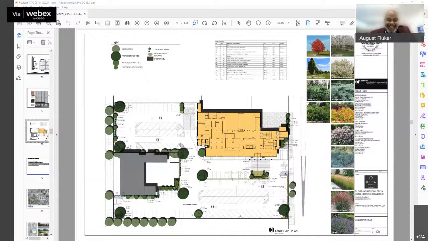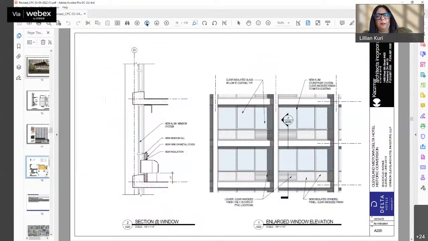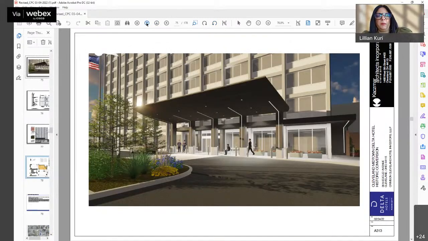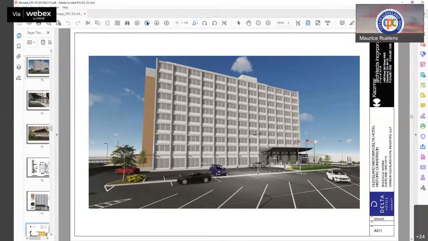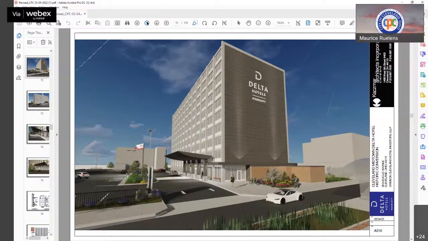Respect it. My only comment is, and I'm not going to require it, but if you go back up to the rendering that shows from Euclid Avenue, the first rendering, Maurice, the small brick kind of, keep going up. Maurice? Yeah, I'm getting there. Which slide did you want? Keep going. I'll tell you. One more. That one.